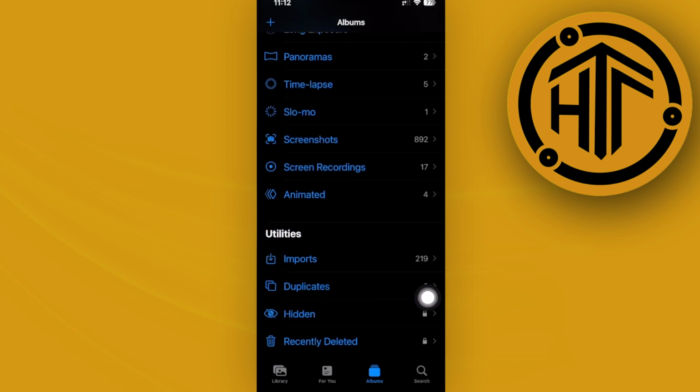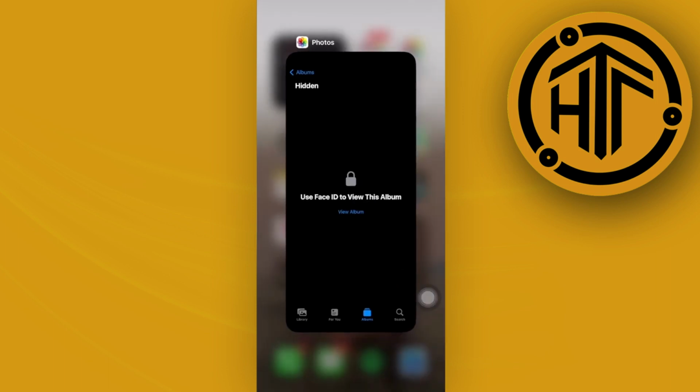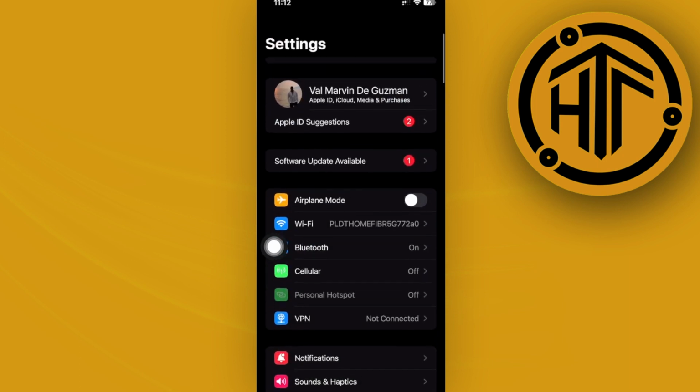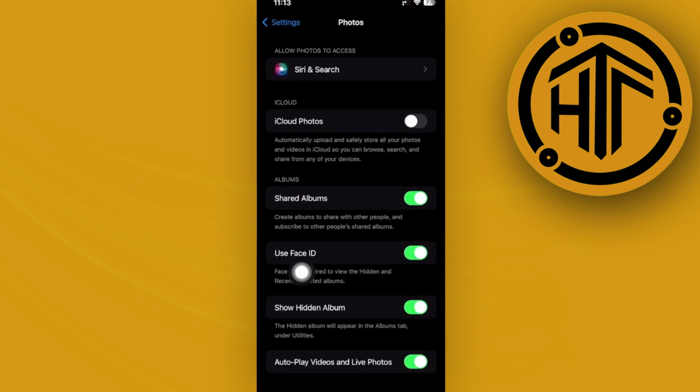As you would notice, when I tap on this, it actually allows me to use my Face ID to unlock this album. So from here, I want you to tap on the settings in order for us to enable this, and that is going to be located on the Photos application. So scroll down until you see Photos and then tap on Use Face ID, so that Face ID is going to be required to view the hidden and also the recently deleted albums.